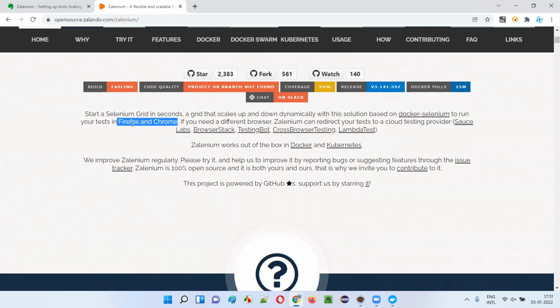You see, Selenium by default supports Firefox and Chrome in your local machine. That is on Docker containers, you will have only a Firefox Docker container and a Chrome Docker container. Okay, when you set up the Selenium grid on Docker using Selenium, right, only Docker containers belonging to Firefox and Chrome are available. Other browsers, if you want, you have to connect to the cloud platforms.